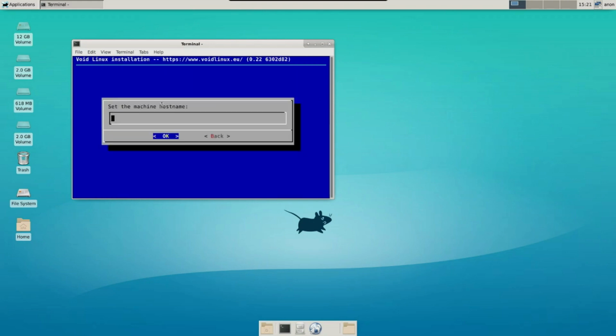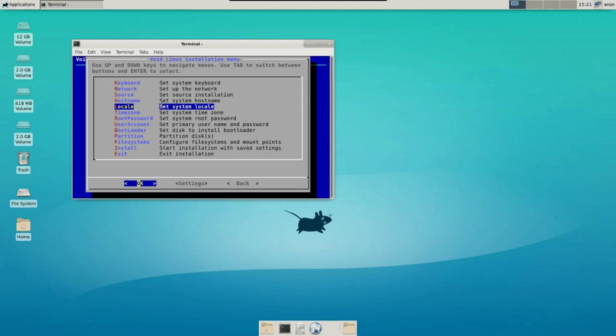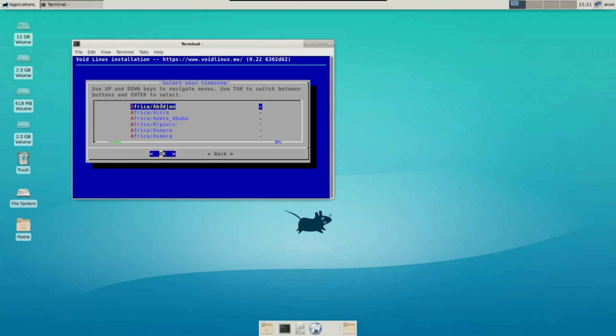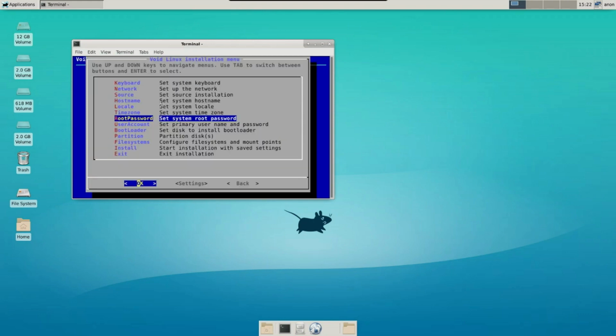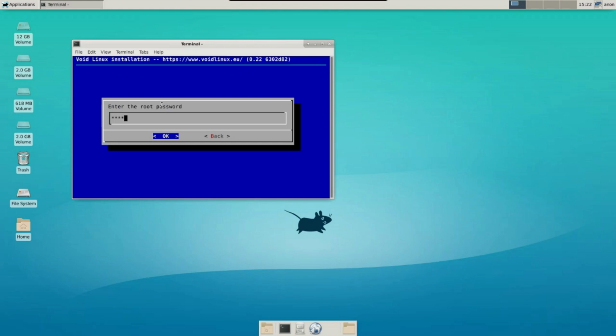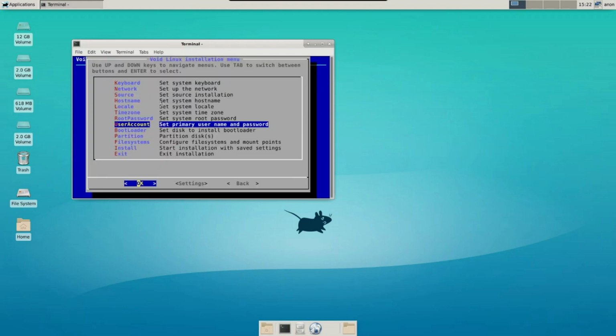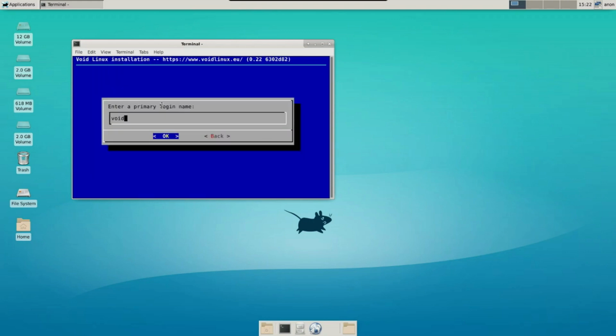For the system host name, I'm going to call this VBox because I'm running this in my virtual machine here on a virtual solid-state drive. Locale. Nothing happens here, and I don't know why it doesn't work, so I'm not going to worry about it. We're in America, New York. Root password. The usual password for demonstrations is 1111. Then we're going to set up a username and password. So we'll pick a name, and the password will be 1111.